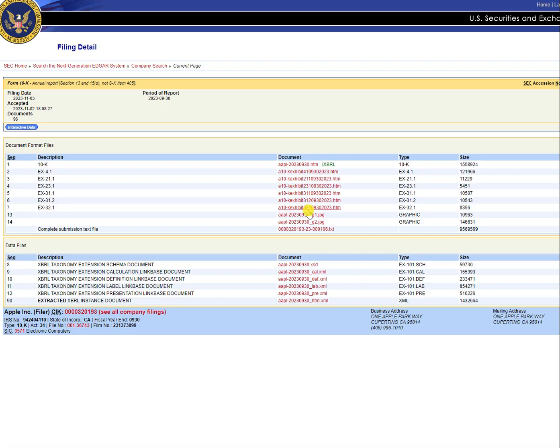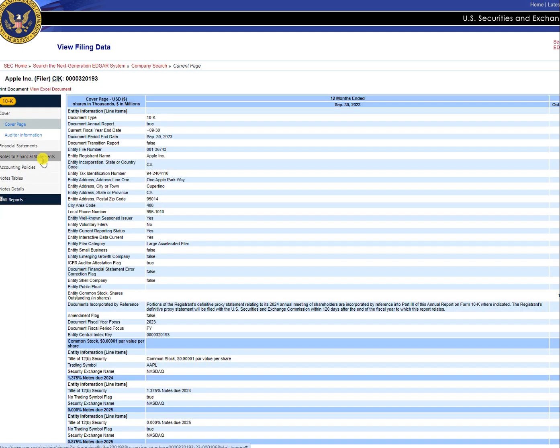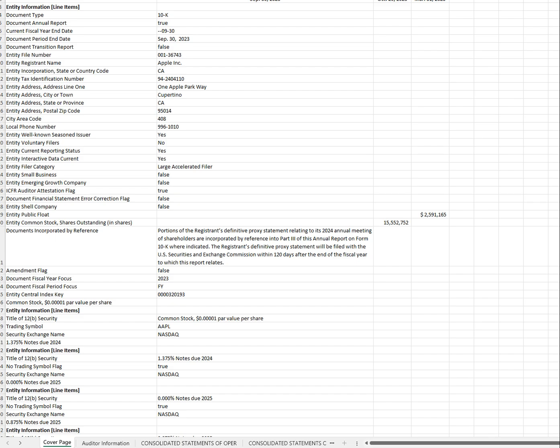So I'm going to open the filing. Now, this is the HTML version or the XBRL version of the 10-K. A place where we can download interesting data is by clicking the interactive data. And here, if you click view Excel document, it has been downloaded now.